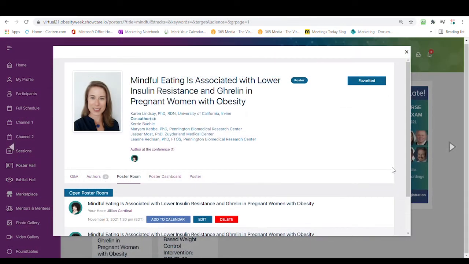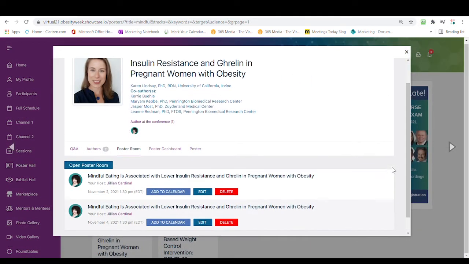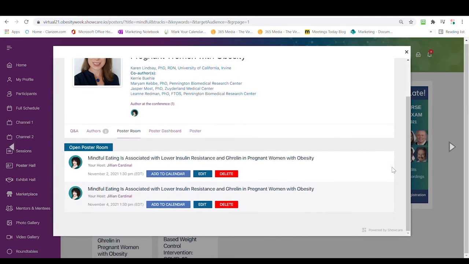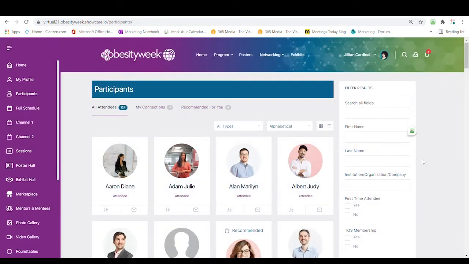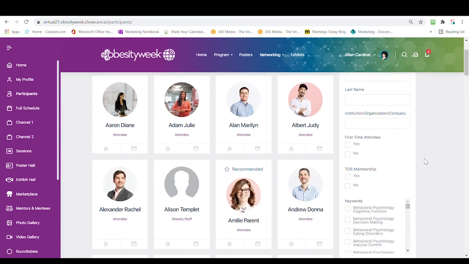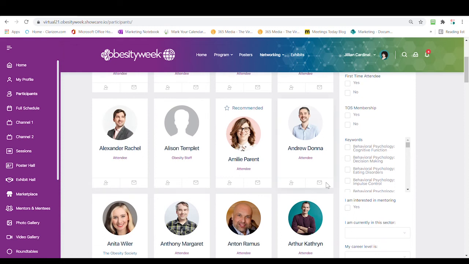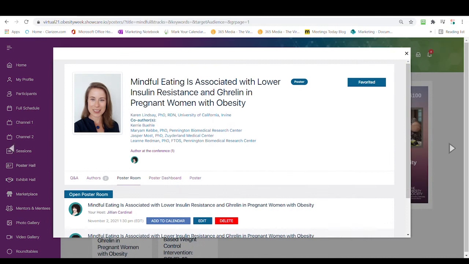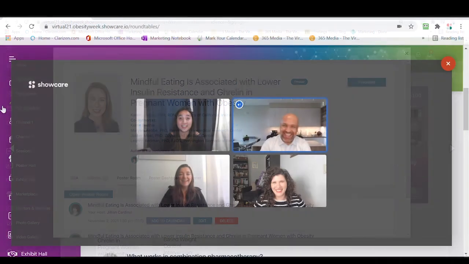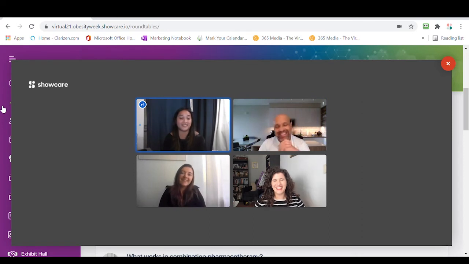The poster room is where live Zoom-style video conference discussions will be held. Starting October 26th, you can even search for attendees with common interests on the Participants tab and can send them a note to invite them to your live poster room session. When it's time for your live poster room session, open the room and get ready to interact with your peers.